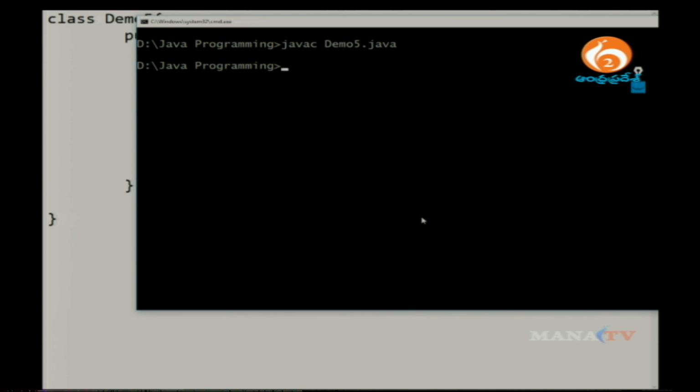As soon as you compile the program successfully without any errors, it generates one .class file in the same folder where it was created. Say java followed by demo5, which is the file name here. Let me execute it. What value is it printing now? x value is 10 and y value is 0.